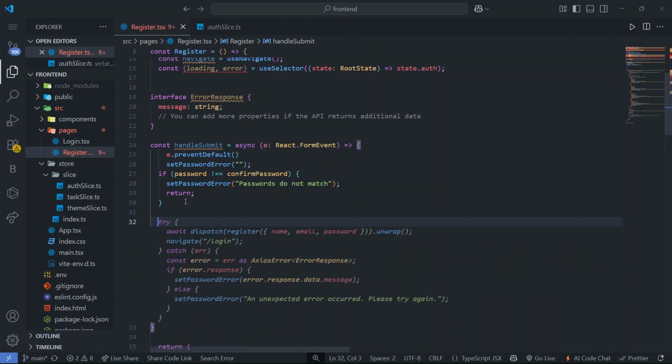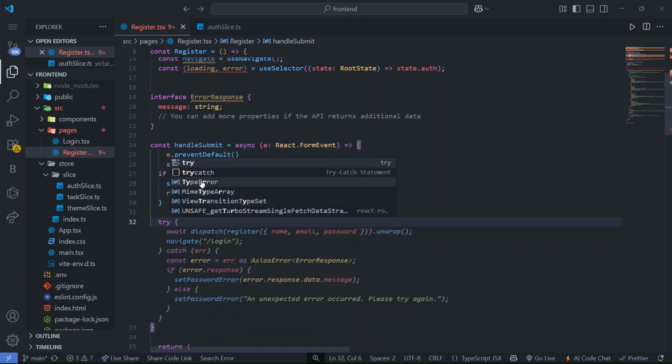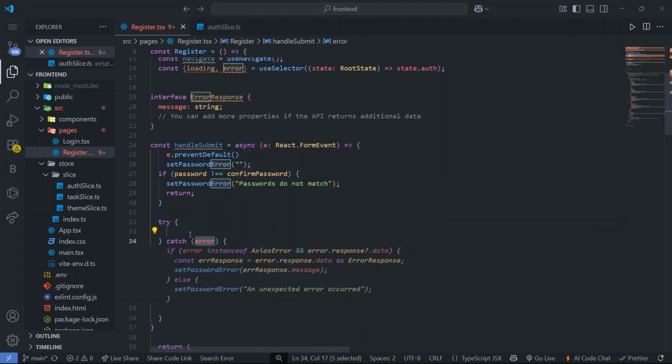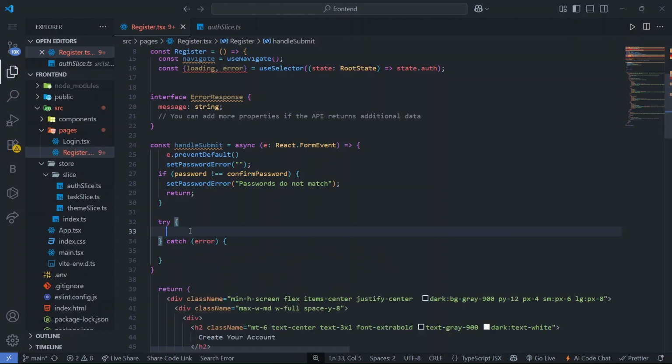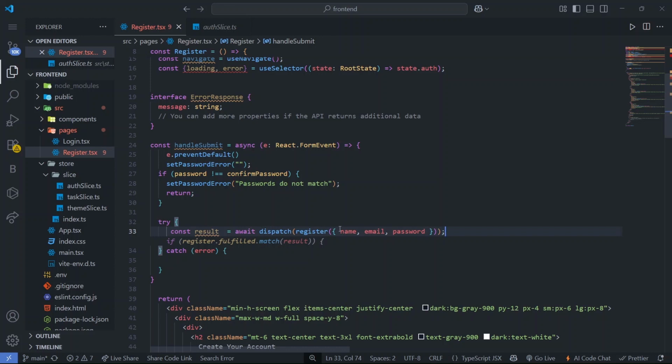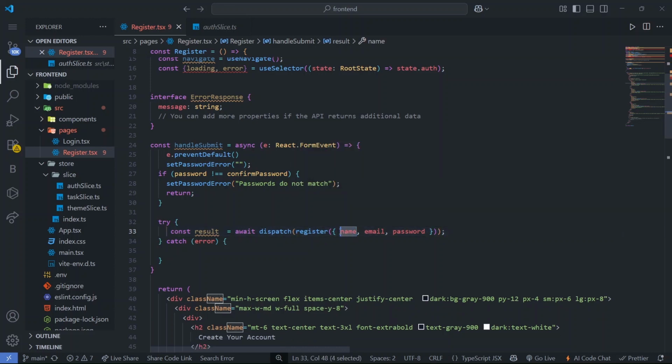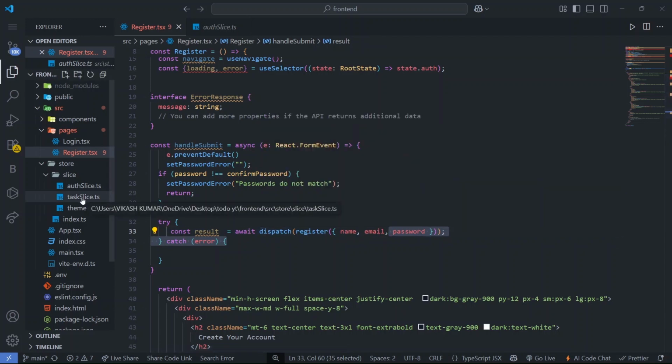So now we can build our try catch block, right? In this, first we will create a const result, then await, and we will dispatch our register with the name, email and password, and this dispatch function will go to the store and it will call the API, right?